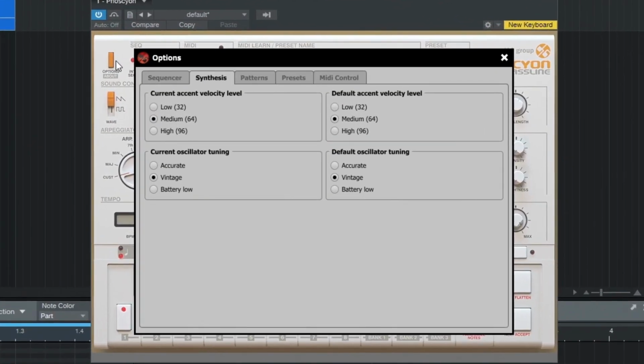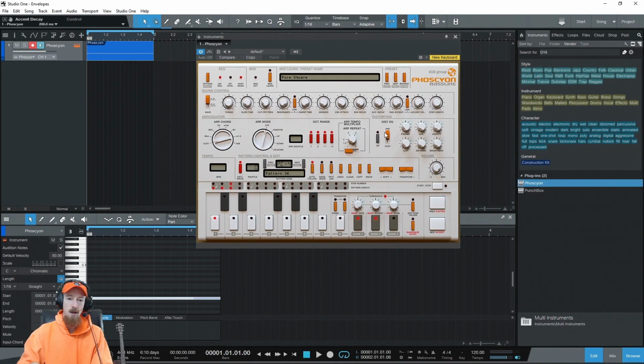If you go into options and then to synthesis, it's going to be here on this current accent velocity level and default accent velocity level. It's useful too if you're playing live and you want to sequence live. Let's say you've got both of these off and you've got a keyboard that's really sensitive, where you barely push it and it triggers a very high velocity. Then you can actually dial it in with those settings there.